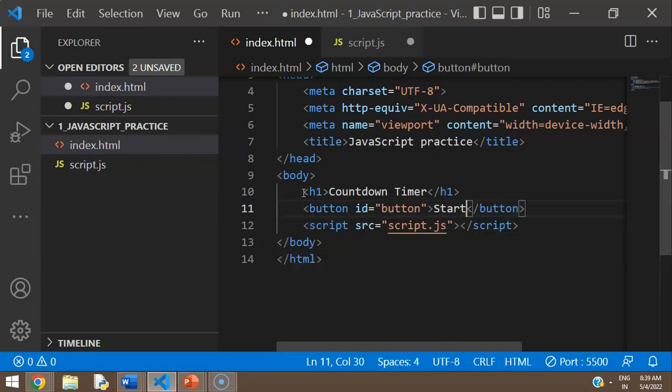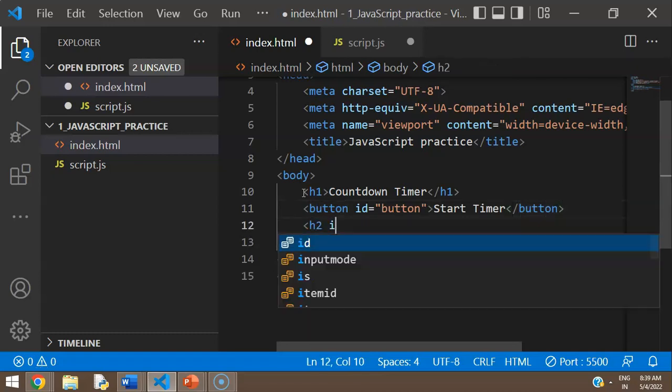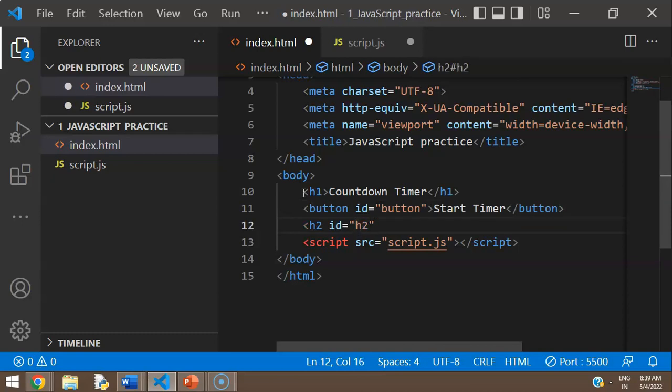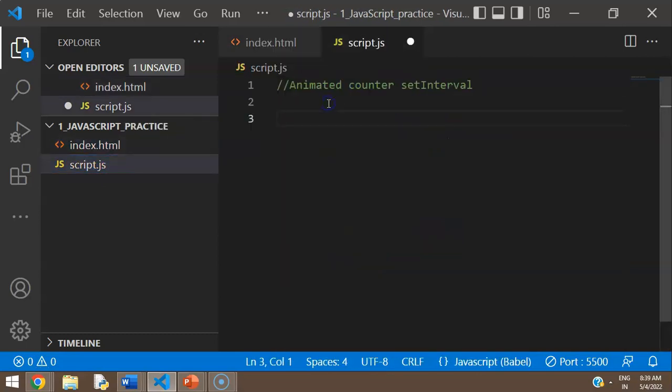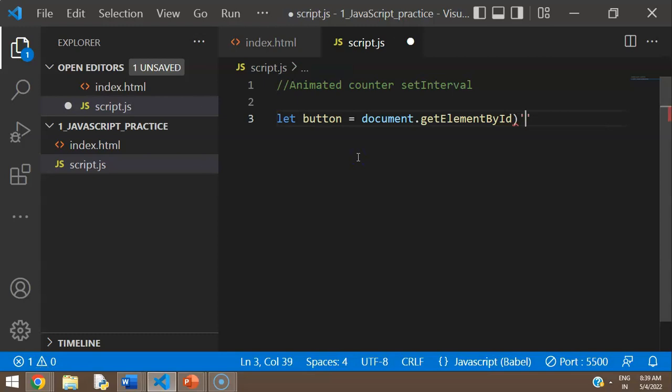So when I press on this particular button, the timer has to start, and I'm going to make this an h2 of ID h2. This is going to be the value, the element that's going to contain my countdown. I'm not designing this just like usual because I'm going to focus on the JavaScript aspect of things. So now let's receive all of the buttons. let button is equal to document.getElementById of button.